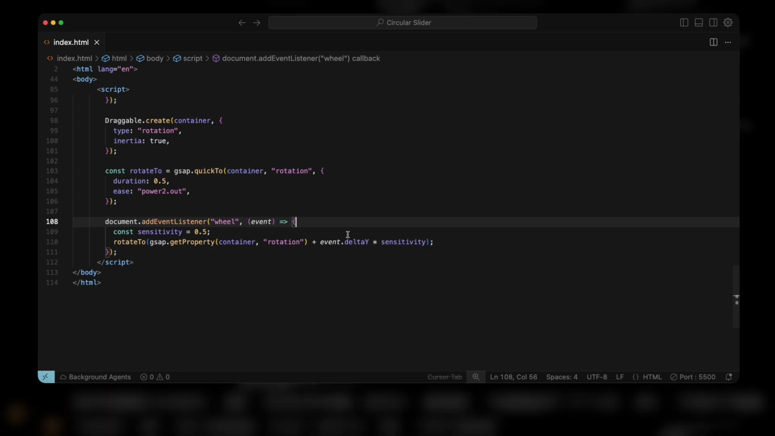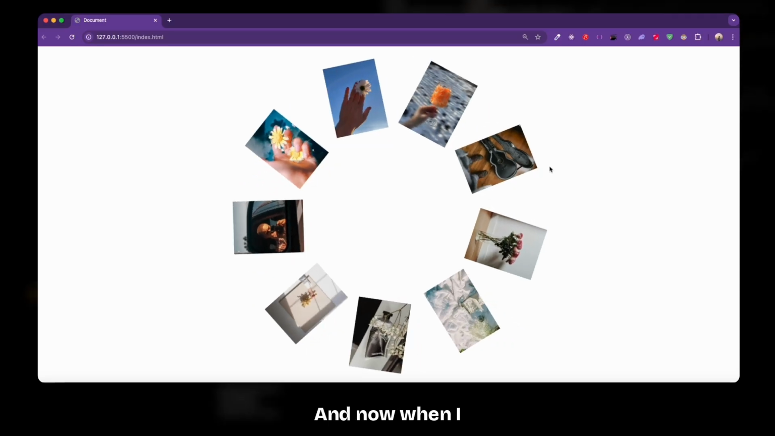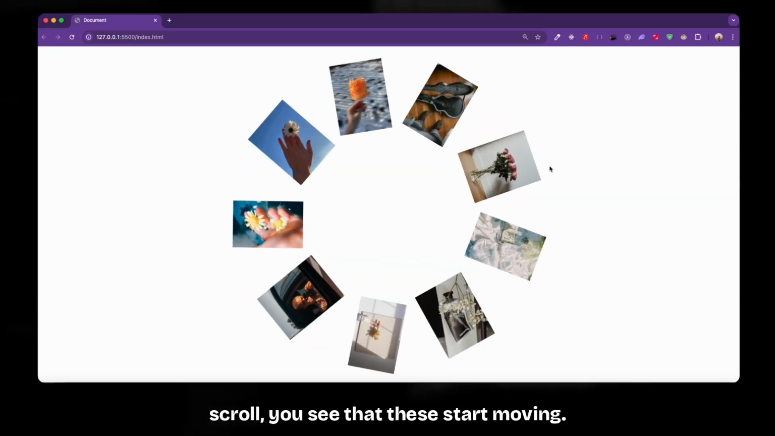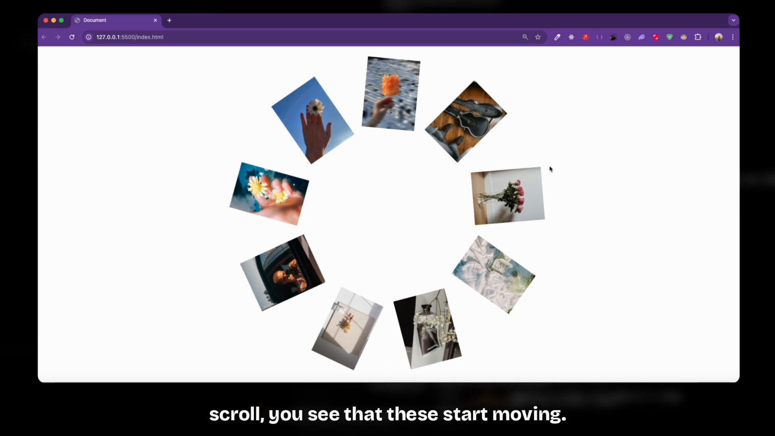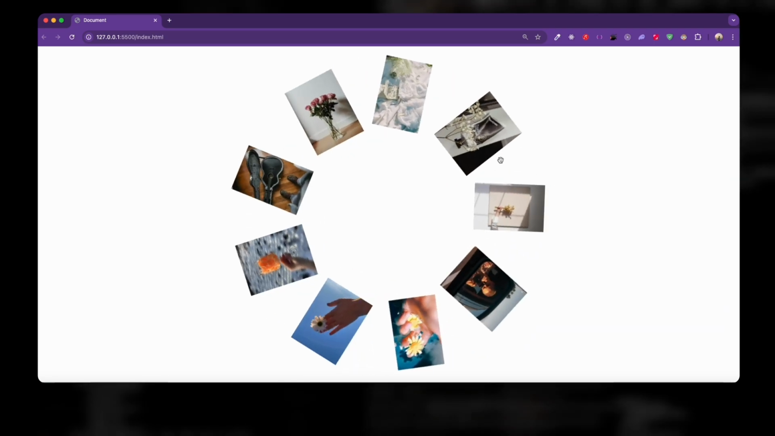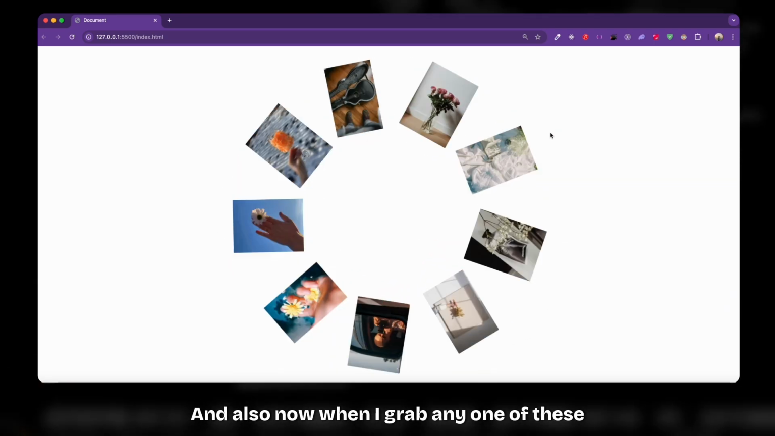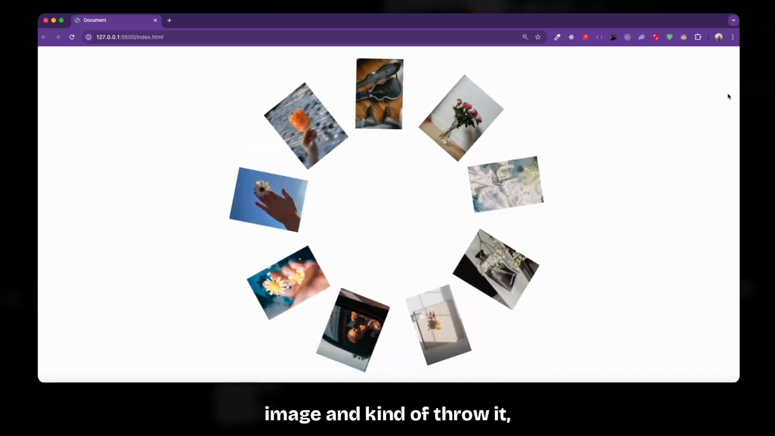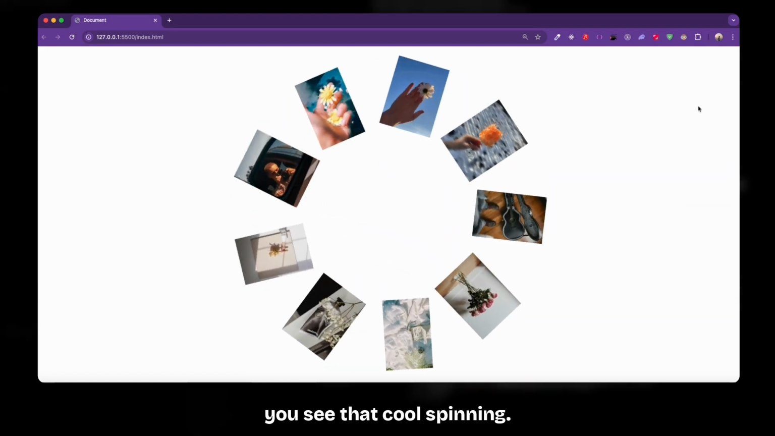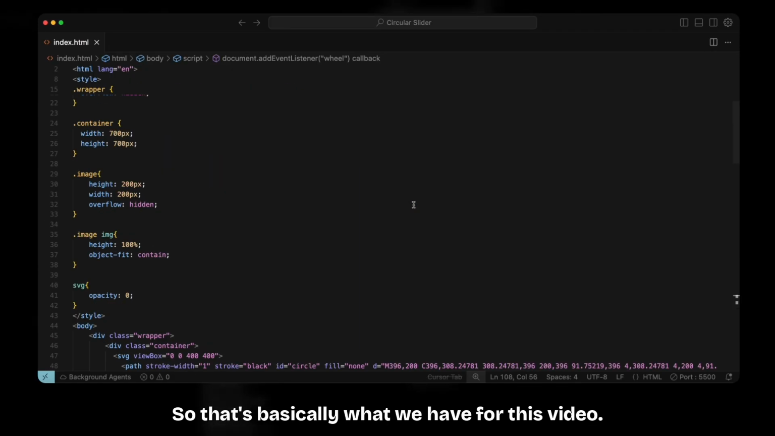And then let's save. And now when I scroll, you see that these start moving. It's pretty fun. And also now when I grab any one of these images and kind of throw it, you see that cool spinning. So yeah, that's basically what we have for this video.